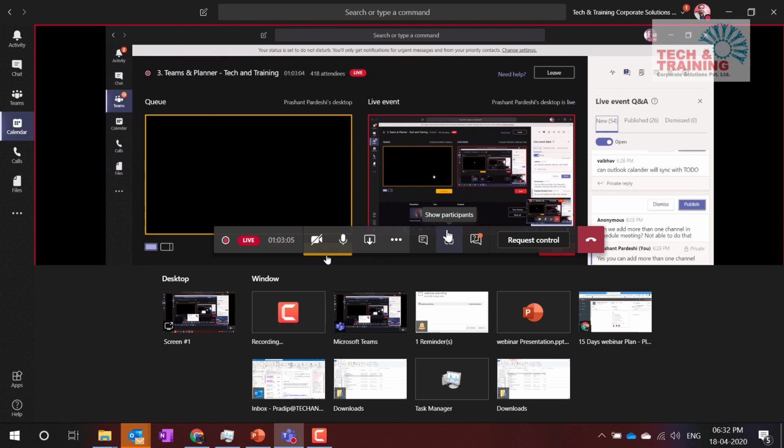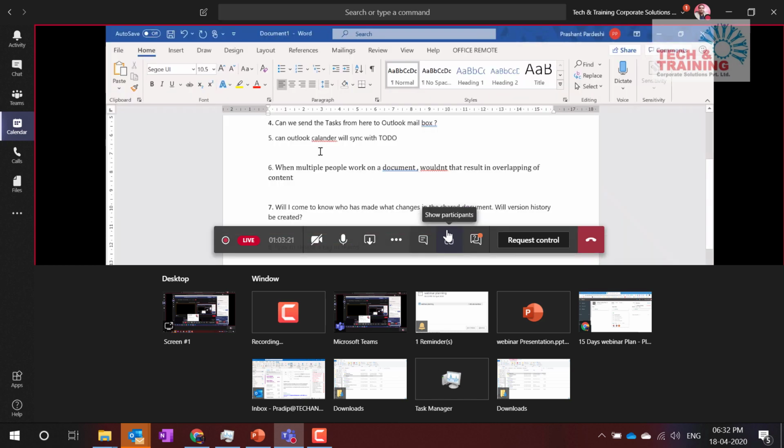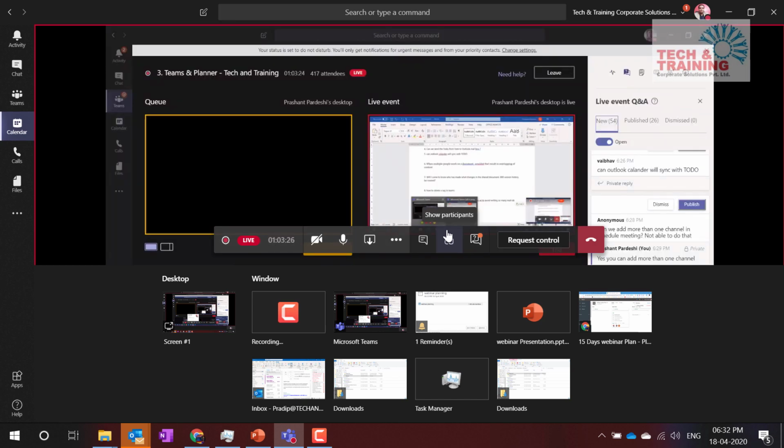The moment the producer clicks on send live, it comes on the live window. I repeat, this is a little confusing as I'm not able to show it to you on the screen properly. But see, this is nothing but the desktop screen, and this is the window which is now visible on this particular desktop.